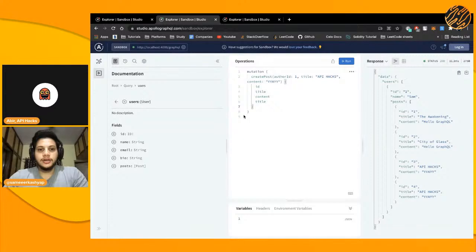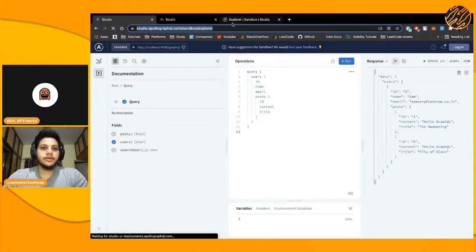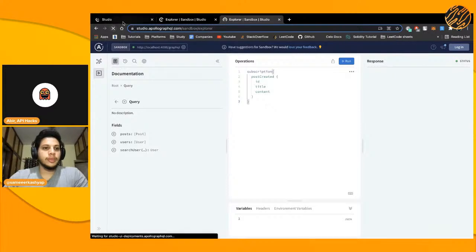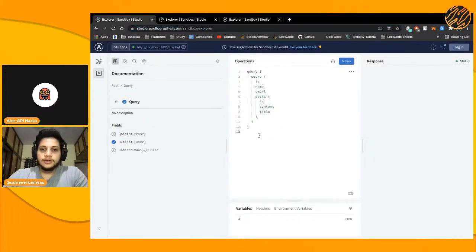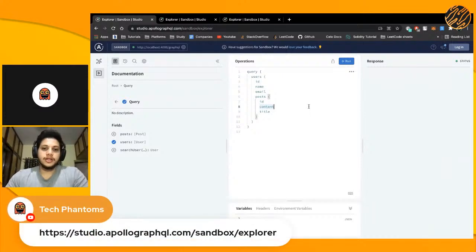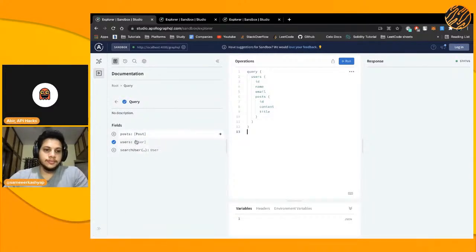So you can see here, let me just refresh. So yeah, this is one particular explorer. There are multiple. This one is from Apollo, because I'm using the Apollo server, but there's GraphQL Yoga and multiple others that you can use to do the exact same thing that I'm doing. So in queries, like I showed, we had post, users and search user. Currently I'm using the query users, and that's why it's ticked.